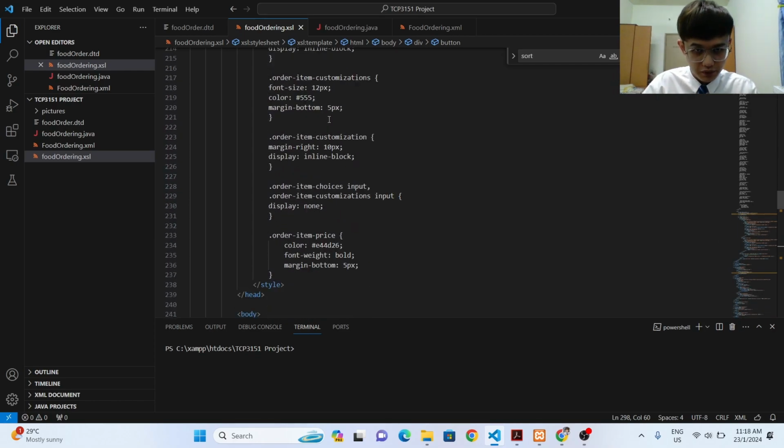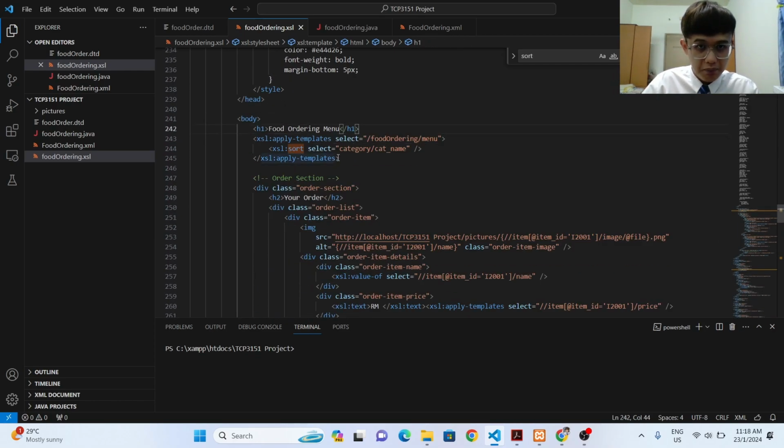So this is the XSLT for the food ordering system. Now we proceed with the first step, the first apply templates here. This apply templates is going to use the food ordering menu, which we will talk about later. It will apply a sorting, based on the category name, which means that the category name will be displayed in ascending order.